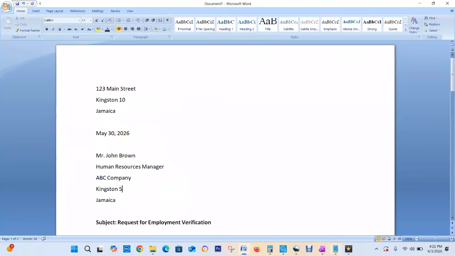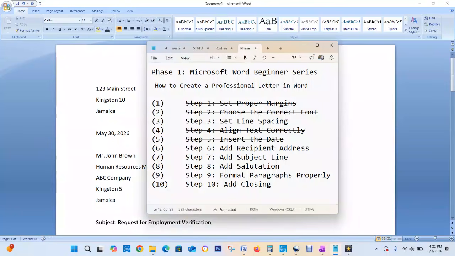And that's basically it. So there's nothing much to the date and the address. It's just to know that the spacing should be single, just like we did initially with the line spacing, right? So let's mark that one off.